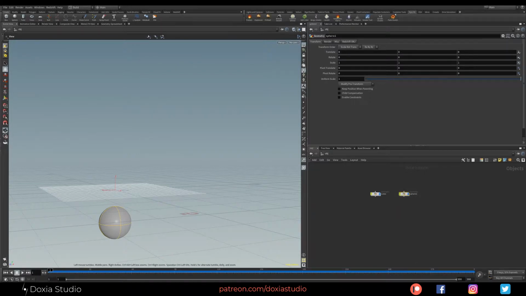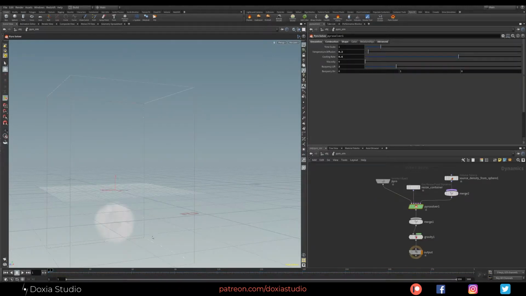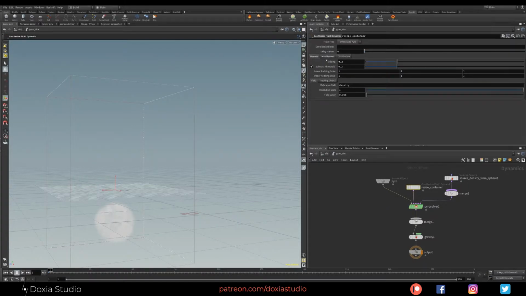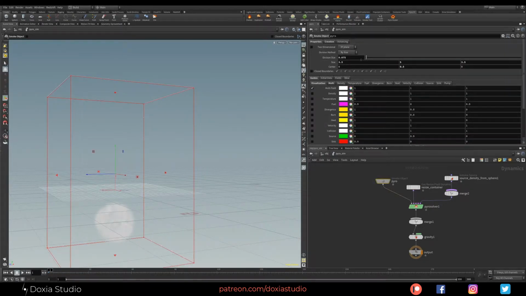Okay, let's use the shelf tool, select the sphere node. Let's go to Pyro FX, below is smoke. Let's wait a little. On the resize, I want to turn off clamp to maximum, increase the padding. On our division size, for now we are going to stay with 0.075. We don't need higher resolution or a smaller division size for this simulation.